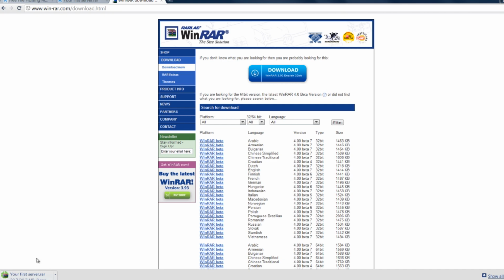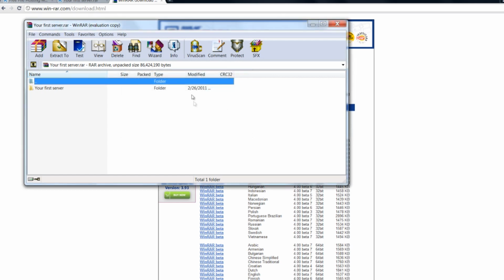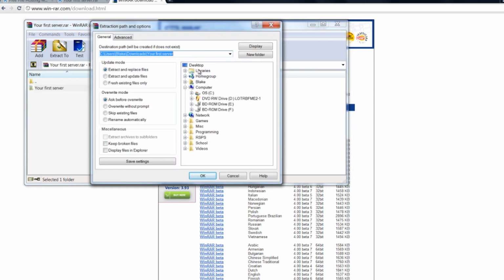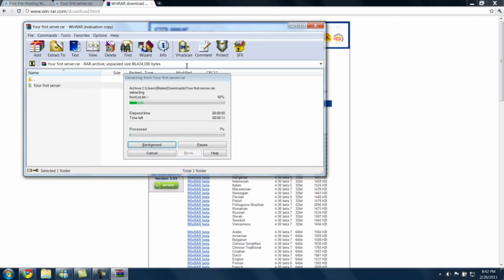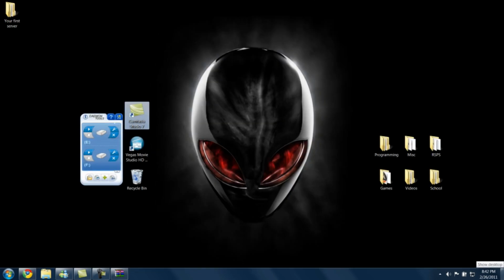The download is almost done. Alright. Now we open it up, and because you have WinRAR, it will look like this. Click on the file, Your First Server, and press Extract To. I like extracting it to my desktop just because it's easier. Now we wait for it to unpack. I will be back in a moment. Alright, so I am back, and we are almost fully unloaded here. It really didn't take that long, but I just didn't want you guys to sit watching that.